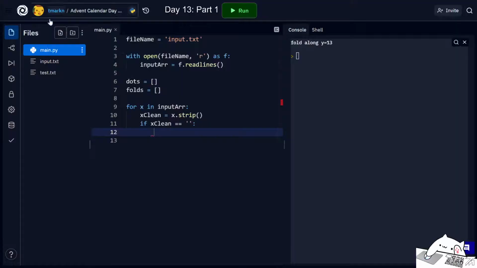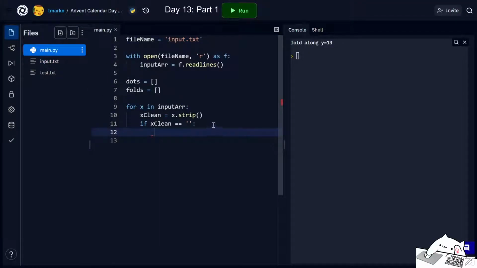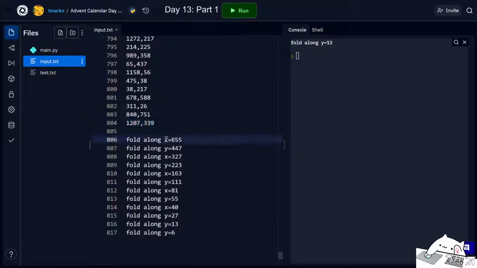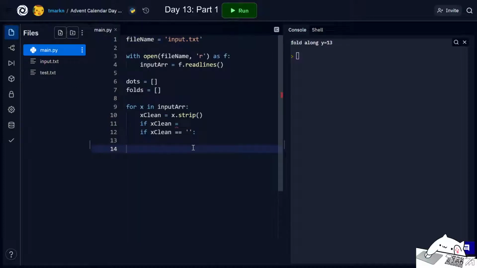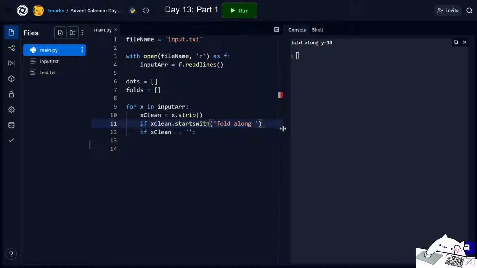Maybe not. Wait, what would be an easier way? I guess fold along would probably be easier, huh? Okay. So we're just gonna have a case for if x clean is one of these. I guess starts with would probably be the best. Dot starts with, and then we put our string in here. Fold along. Starts with fold along, then we know that it's a fold instruction. If it's empty, then we don't do anything.